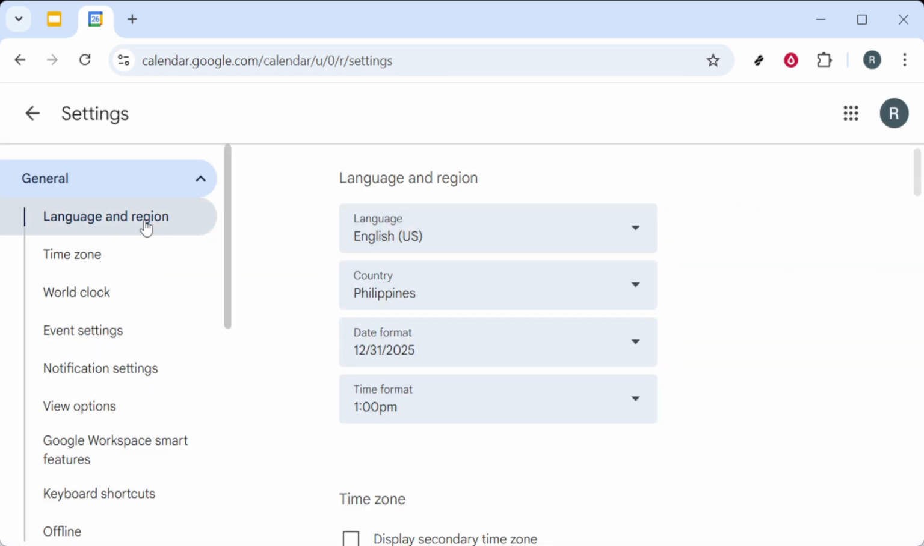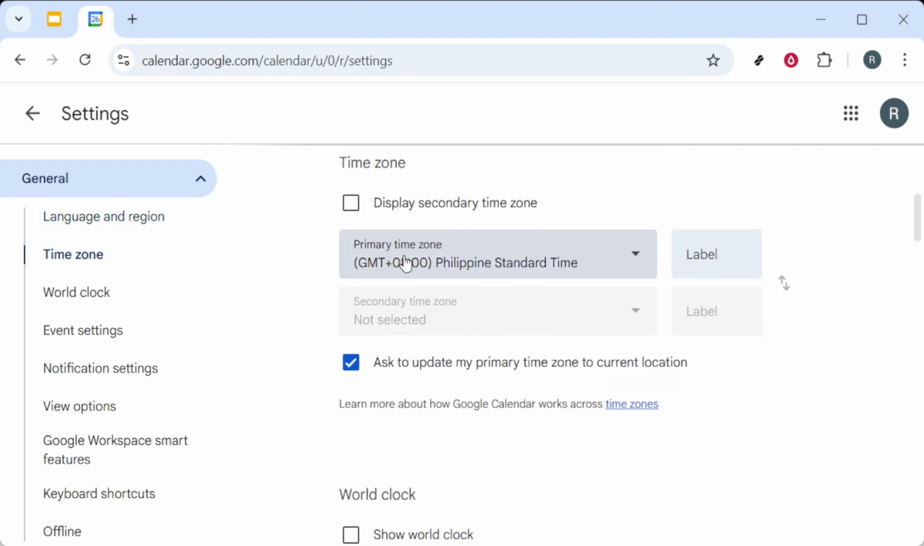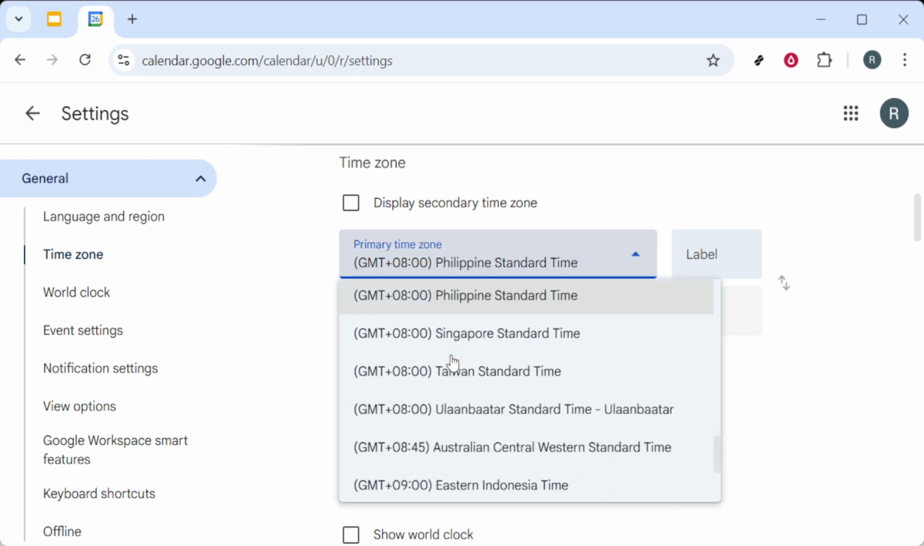Next, direct your attention to the left-hand sidebar. You'll want to find the time zone section. Under this section, you'll see your current primary time zone listed. Click on this to see a list of available time zones. You can scroll through or search for the one that matches your current location or preferred time zone.